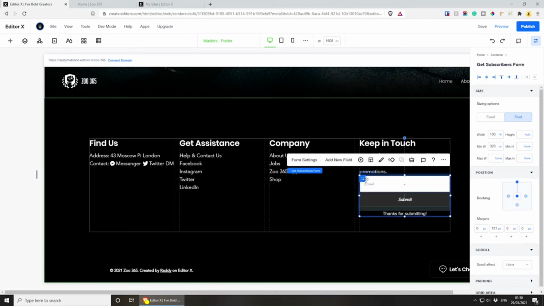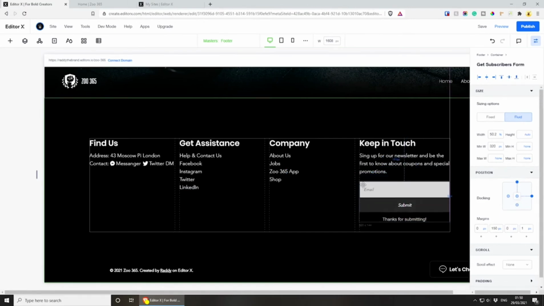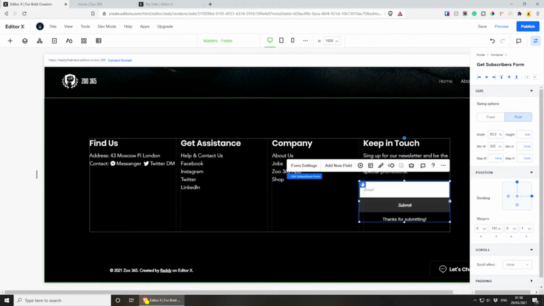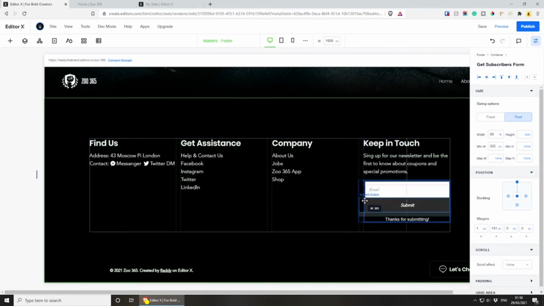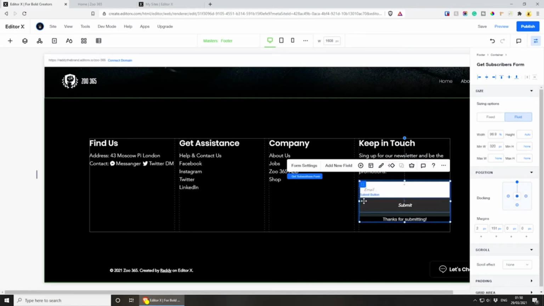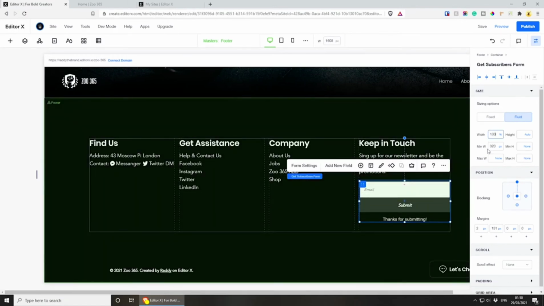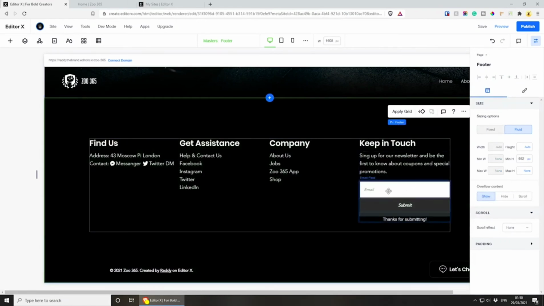Let's grab it, move it. Maybe actually let's leave it as it is and just go inside. 100. Here we go. Margin to the left. We have some margin left, and let's remove it. Okay, that's pretty cool. We have our submit form as well.